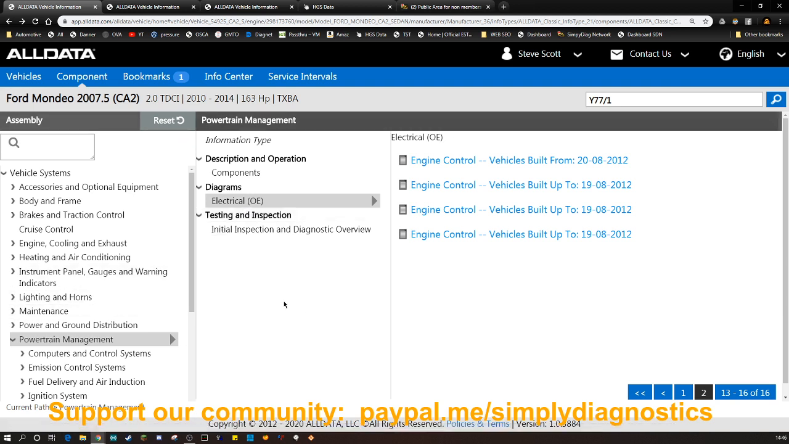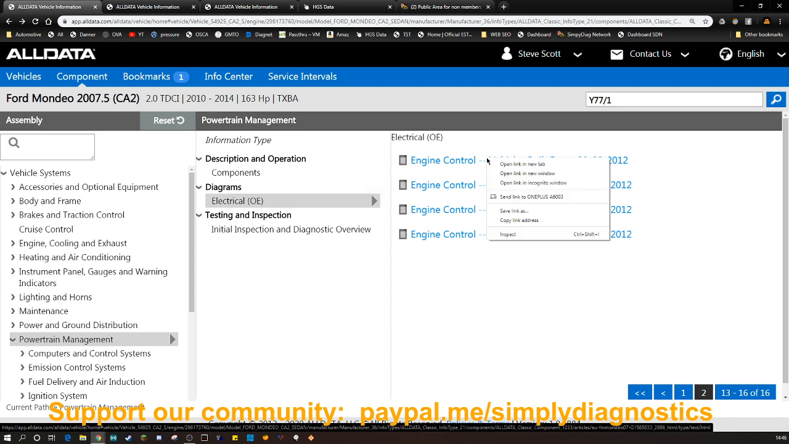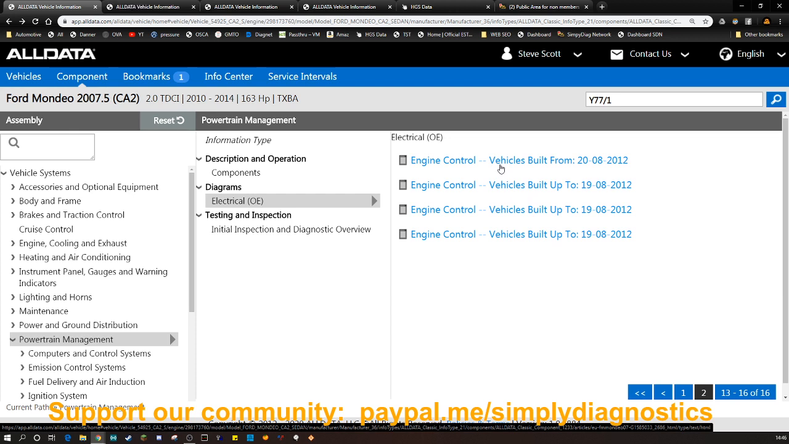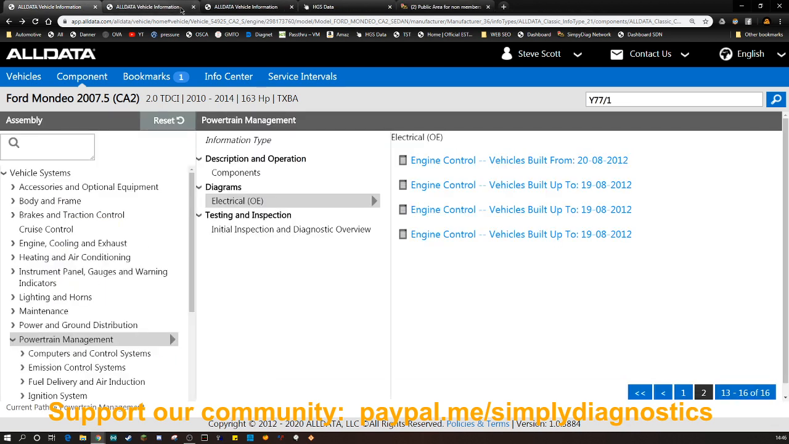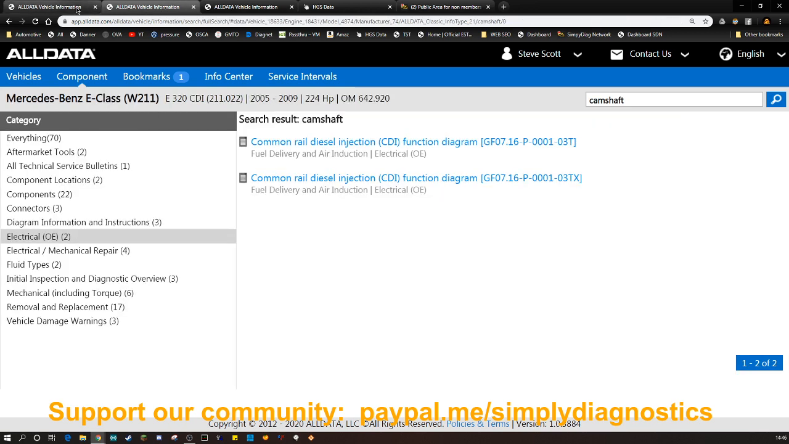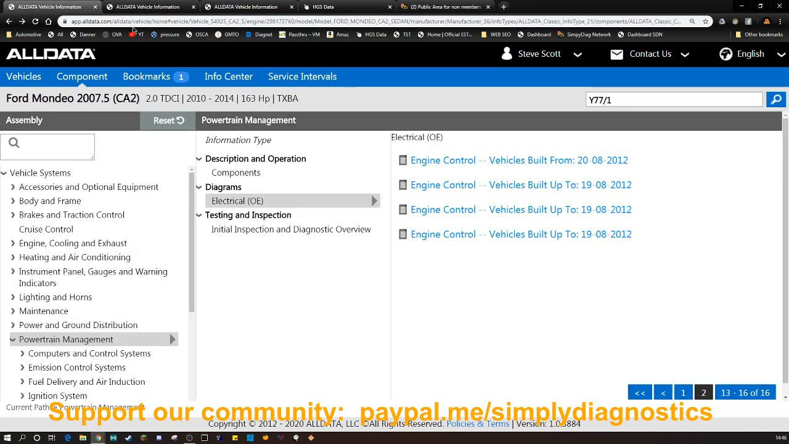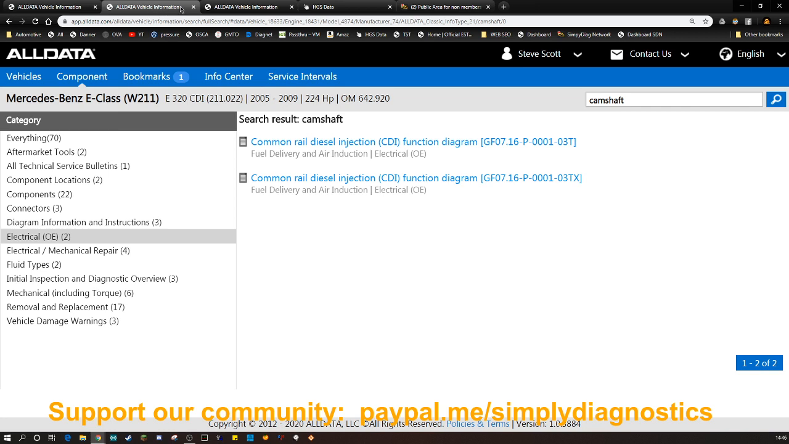You see there now, Y77.1, it came up, electrical OE, engine control. So let's click on that and see what happens. The key thing here is electrical OE. Powertrain management, electrical OE, vehicles built from the 8th 2012. Let's have a look. That was my Ford one, wasn't it? Oh, we're still in the Ford Mondeo there, that's why.